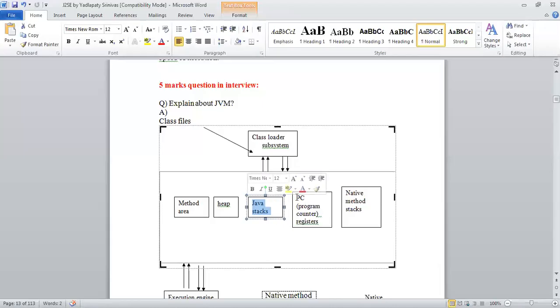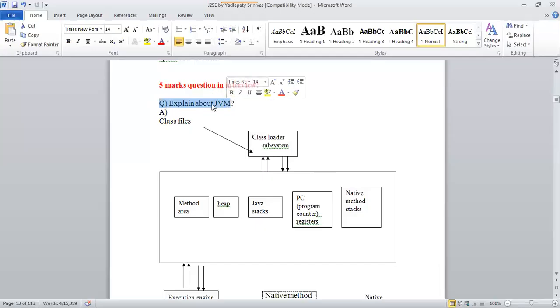And then the fourth area you can see here is the program counter register, or simply PC register. What is the PC register? Your program is full of instructions. What are instructions? Instructions are nothing other than lines of code. Every line of code has a unique address.